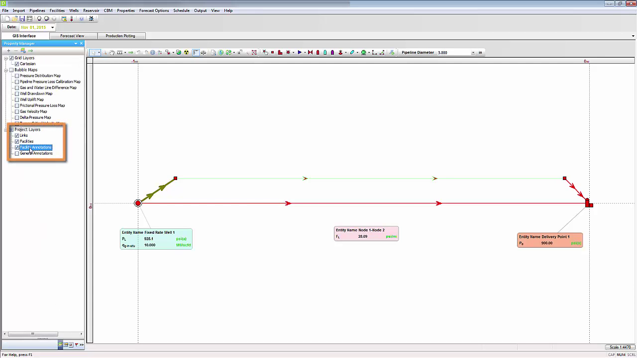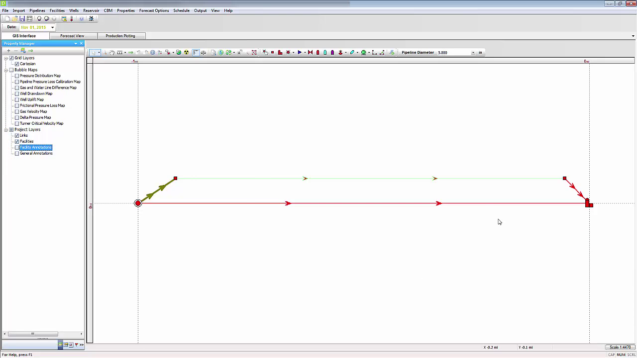Notice here, under Project Layers, there is one called Facility Annotations. If this box is not checked, no annotations will show on your map, even if you have set them up to have a status of show. So this is another way that you can quickly decide to show all or none of your annotations globally.